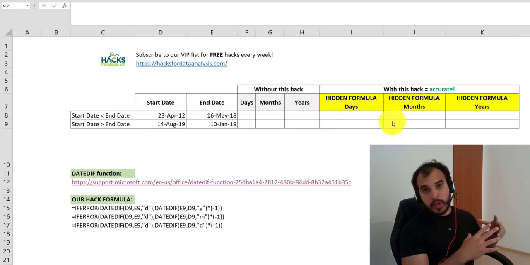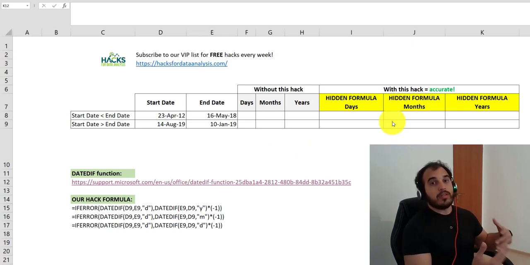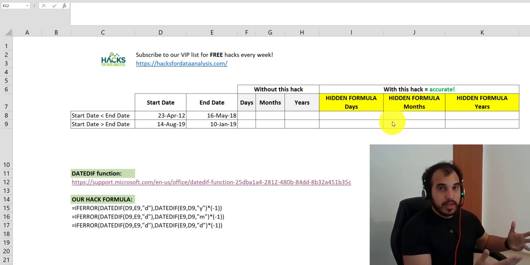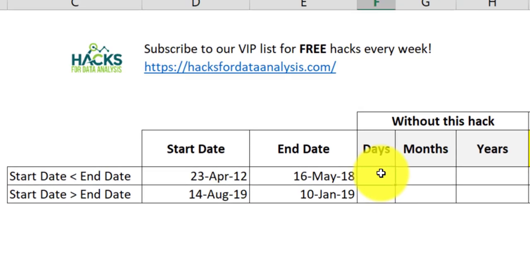In this video, I'll show you how to use Excel's hidden formula to calculate age. What I often see is that when people want to calculate age between two dates, in days, months, or years, it's this. For days, they would say the number of days between two dates equals the final date minus the start date. And that's correct.